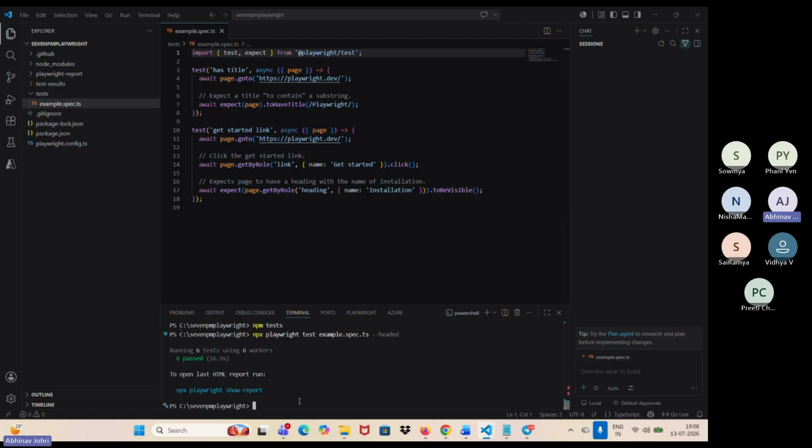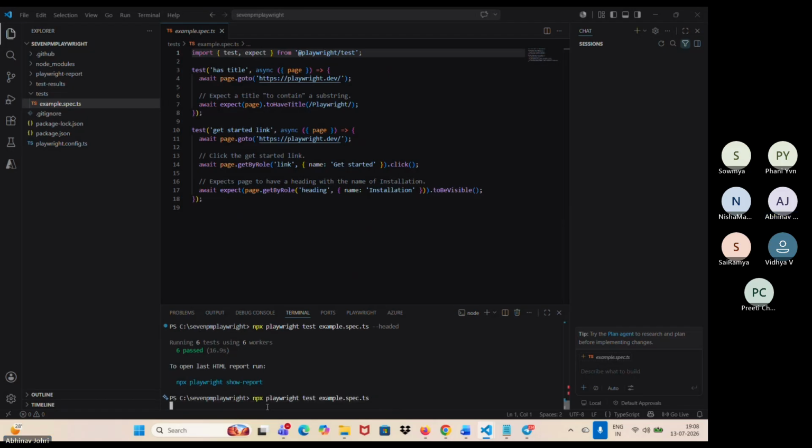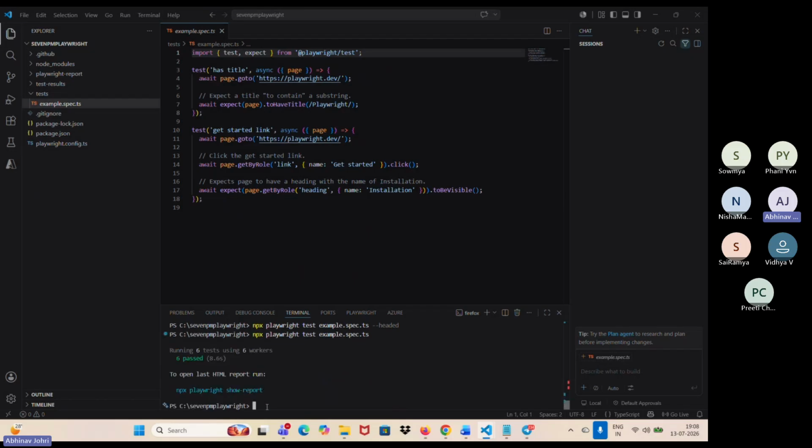If you remove this headed, it will run in background. You cannot see anything. It is running in background. So headed mode means it will run in foreground, else it will run in background. Clear till now? So you need to import this thing first of all.